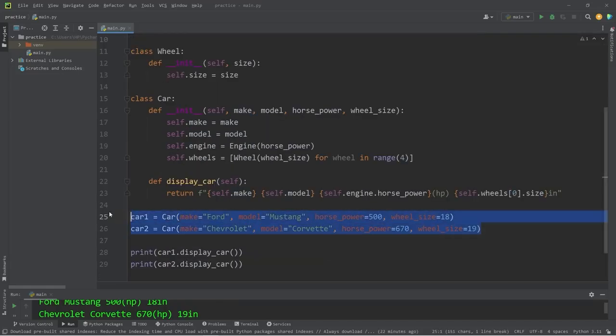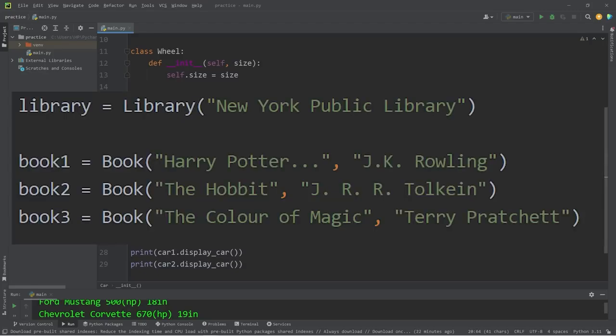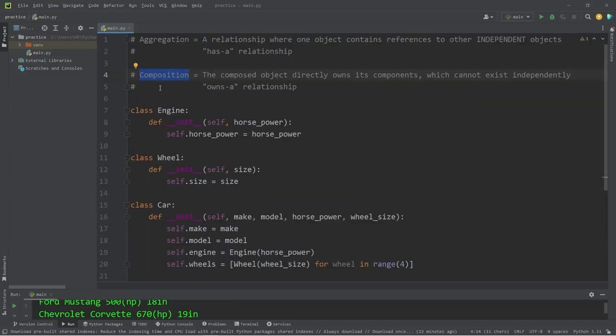If I were to delete these 2 cars, this engine and the 4 wheels would stop existing. Whereas in our library example in the last video, if I was to delete the library object, the books would still exist. Alright everybody, so that's composition. It's where a composed object, our car, directly owns its components. Our car owns an engine, and it owns 4 wheels. We're creating them within the class. And well everybody, that's composition in Python.